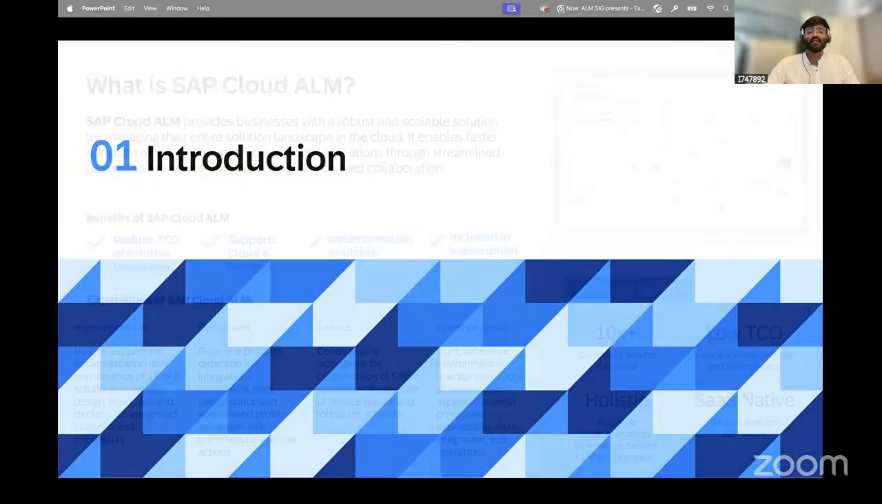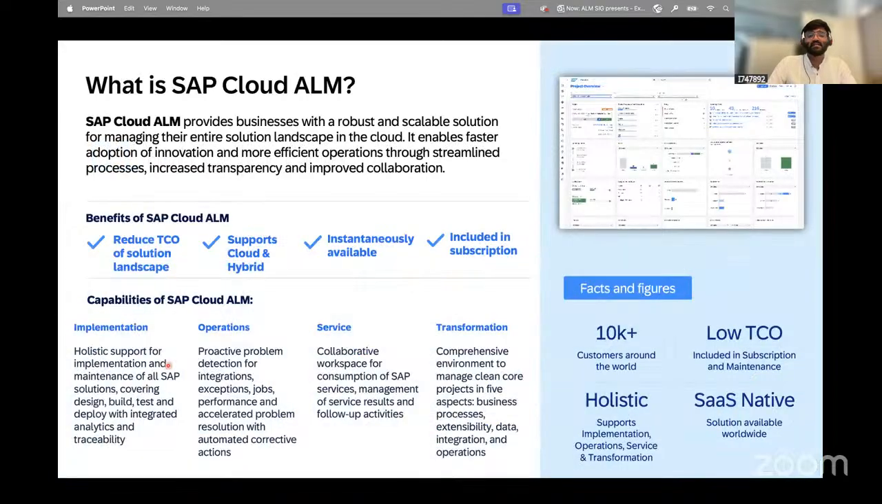All right, let's get started. It's a pretty standard slide. You might be aware of it by now. I'll just quickly run through it. We have reached 10,000 plus customers around the globe. This is already included in the subscription, instantaneously available, and you can use it for implementation, operation services, and transformation, where you can manage clean core-based projects across the 5 different aspects: business process, extensibility, data, integration, and operations, which is the clean core dimensions.